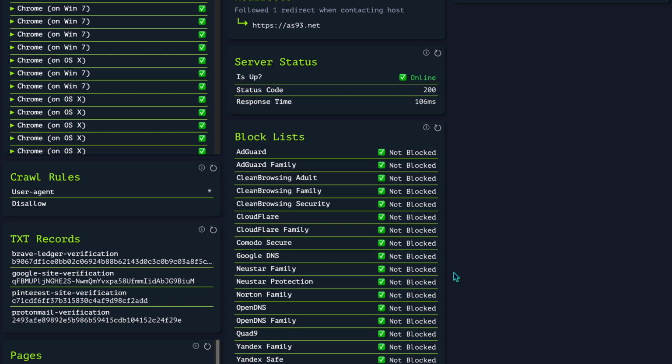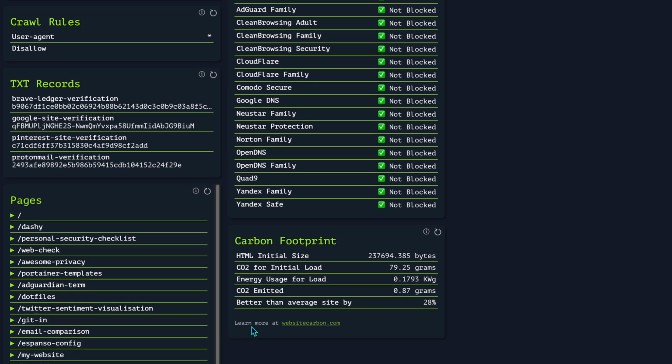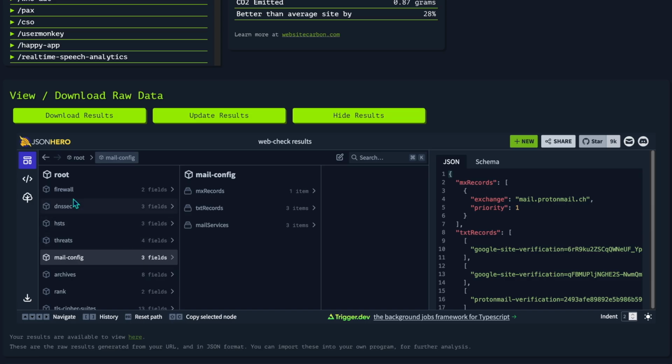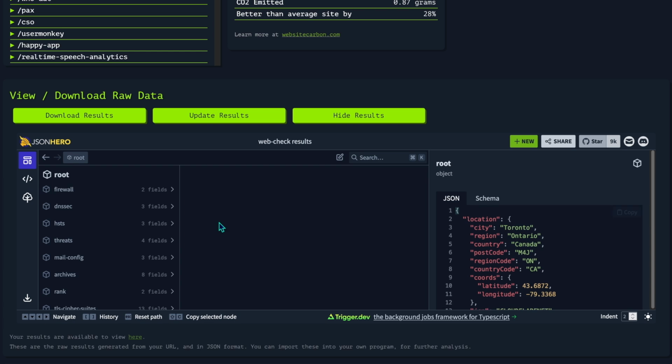We checked over 20 block lists to ensure that your site won't be impacted by any of those. We've got an estimated carbon footprint of your website, and we can also see all of the pages within a site. Finally, you can download or inspect our raw data for further analysis.